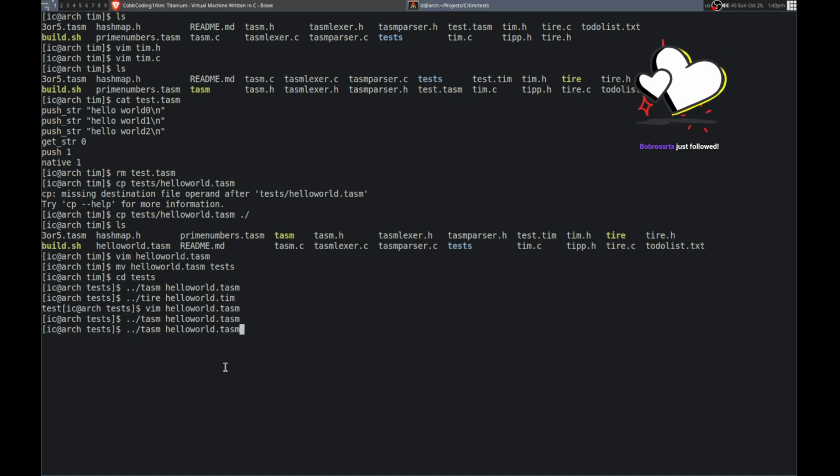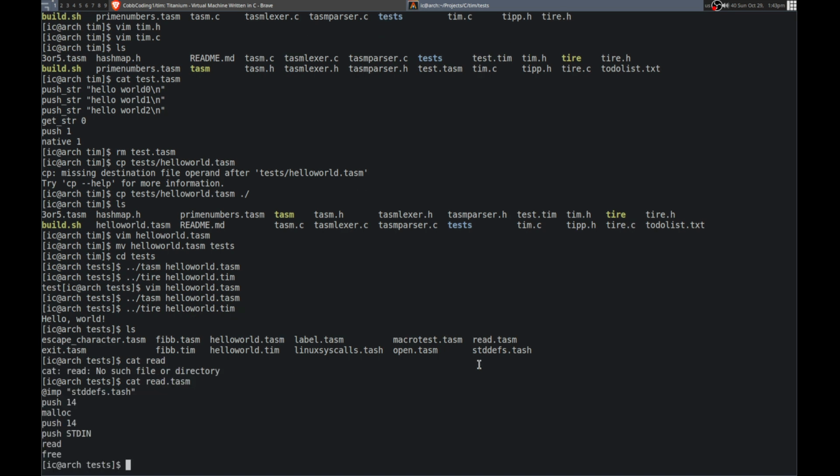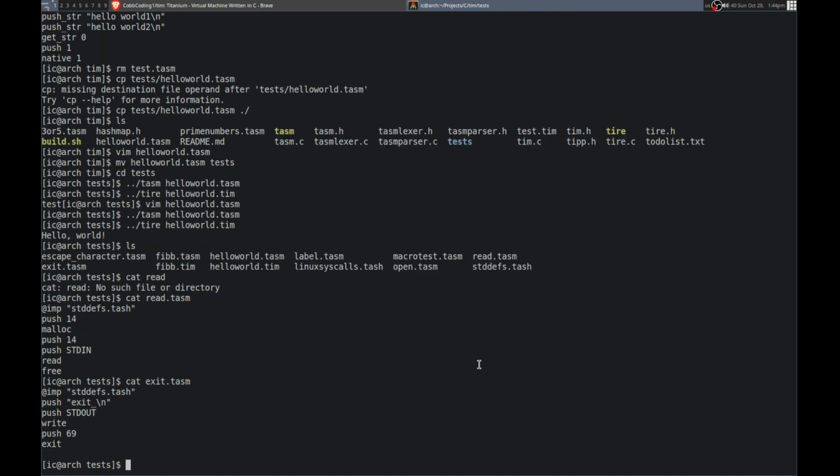Alright, so now we should print hello world. There we go. Alright, so the hello world example works. Then I think read should be fine. Let me make sure. Yeah, because that doesn't use any of that. Exit, I think I did have, yeah.